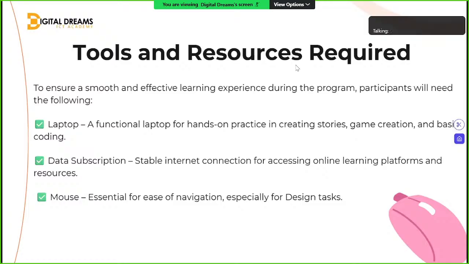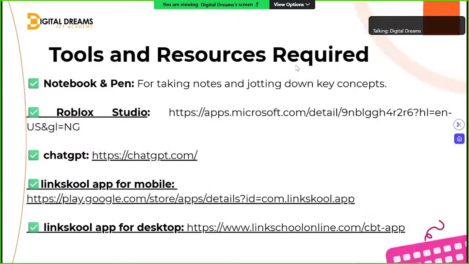So we'll be needing a mouse for that. Okay, so still under the tools and resources required, you'll be needing a notebook and a pen for taking notes and jotting down key concepts. Okay, so we are kids, so we actually need a notebook and a pen so that we won't forget. We just need to take a few notes during the class, not much, just here and there, so you won't forget things.